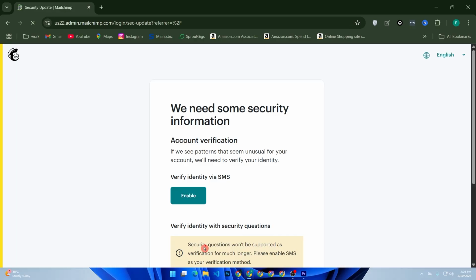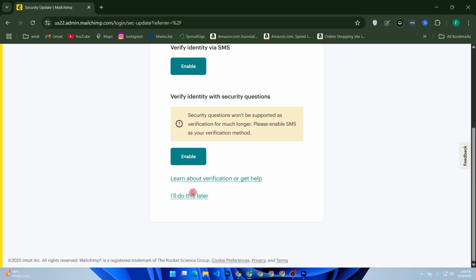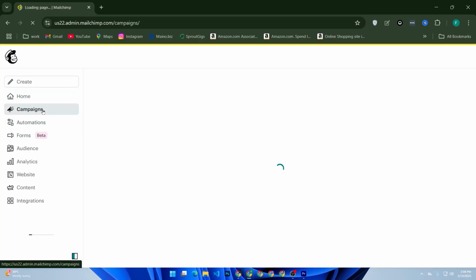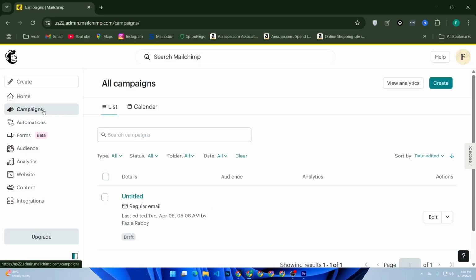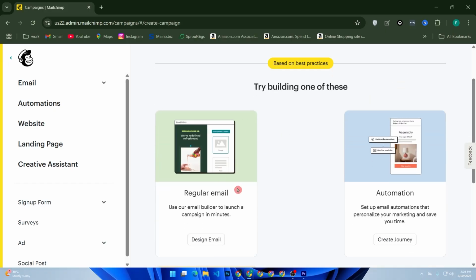From the dashboard, click on campaigns and then click email templates. Campaigns, then click email templates from here.